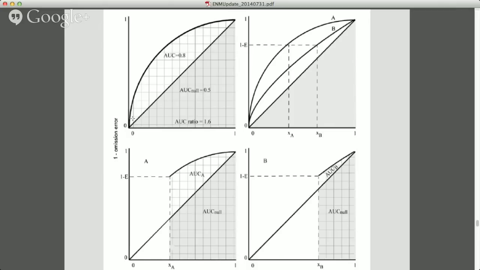But consider the point on that curve that corresponds to halfway up the vertical axis. That's a model prediction that fails to anticipate half of the occurrences in our independent testing data set. That's not a very meaningful model.